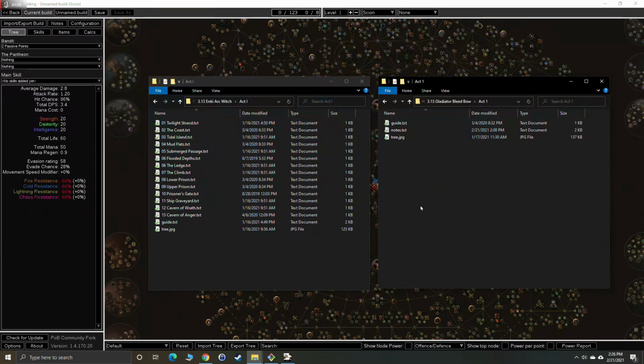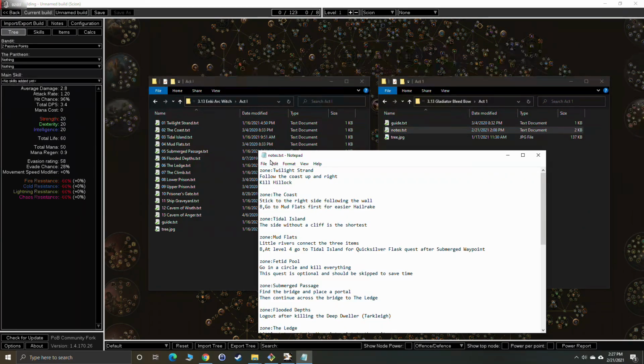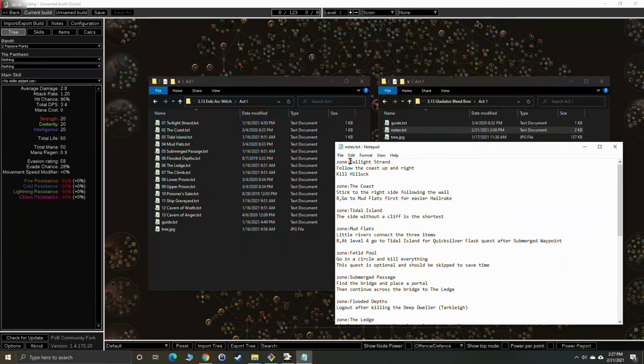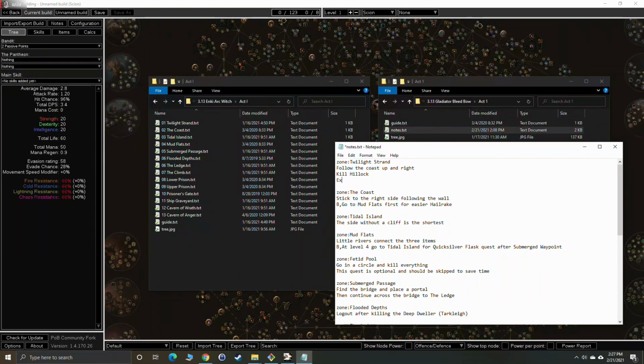And once you actually get into the acts, all of the notes are now in a single note file. You'll notice all of these zones are now listed with a zone tag, and that's how it knows to go to the next one. Anything you have in between will go in the zone above it, so you can add any extra notes you want to each zone.